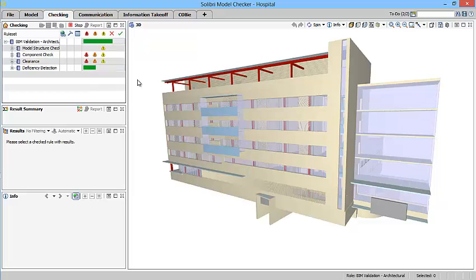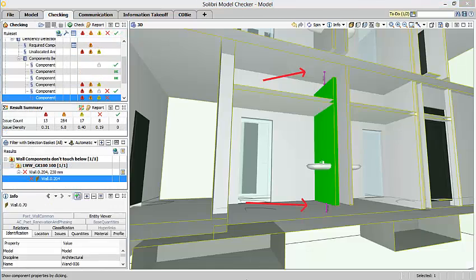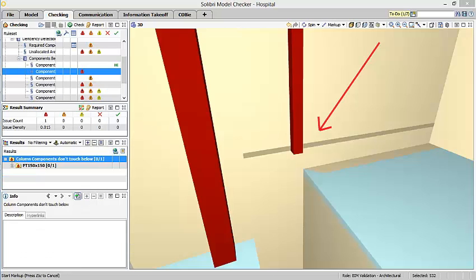It is easy to find clashing components. It is more difficult to find things that are completely missing from the model. SMC has many rules to find these missing elements. It can check for missing spaces, wrong wall heights, even columns floating in the air.